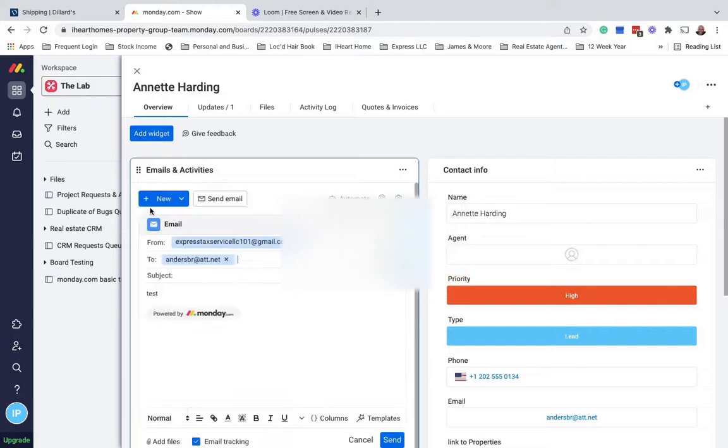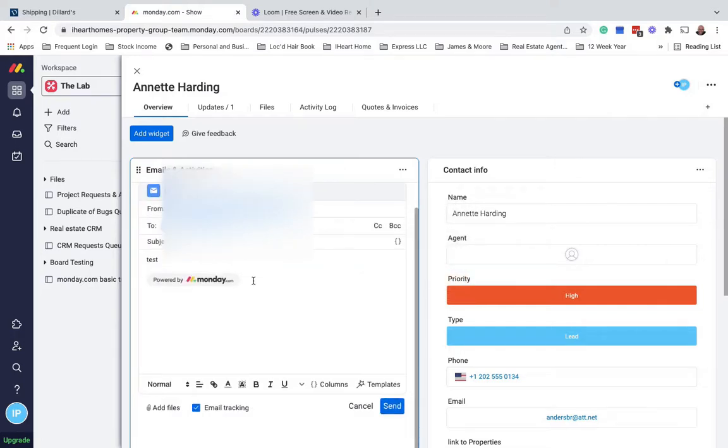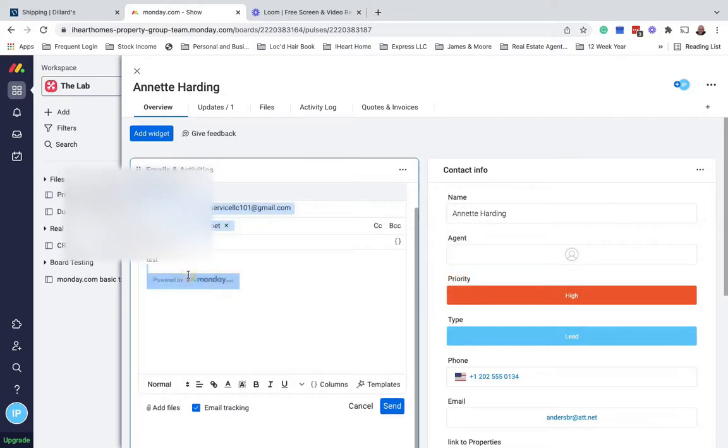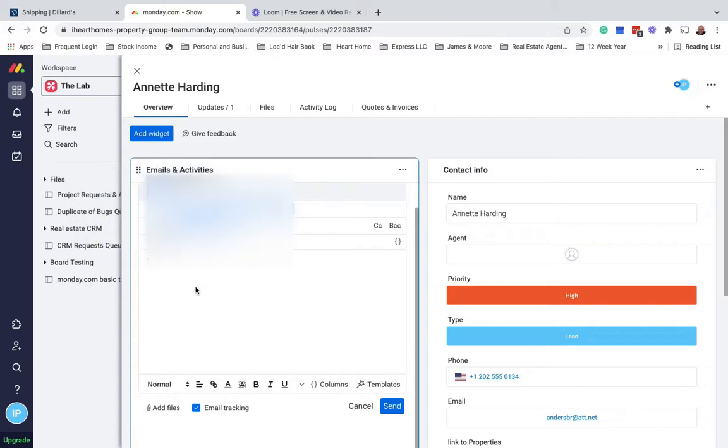So once everything is set up and ready to go, and obviously not having the Monday.com branding in there, we can go ahead and set up our email. Now, once you set up an email, you can also save templates. I really recommend this because if you're sending the same email over and over again, you want to go ahead and save that as a template. So the next time you send an email, it's already there.